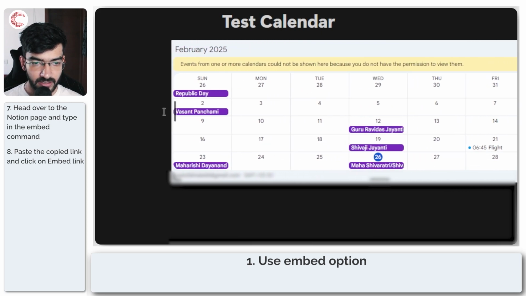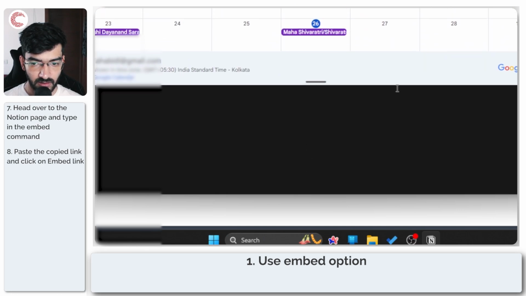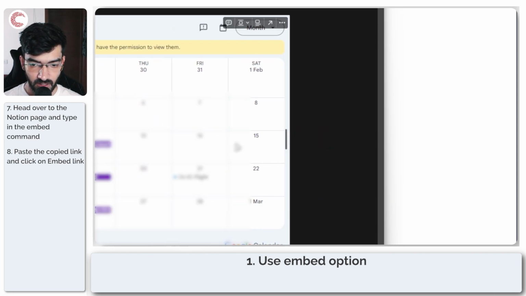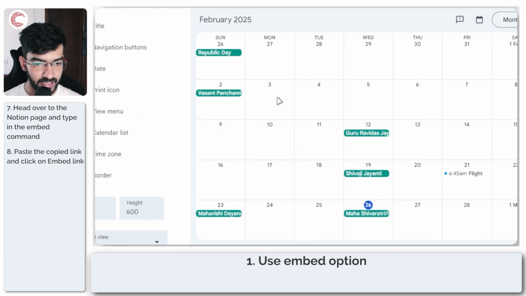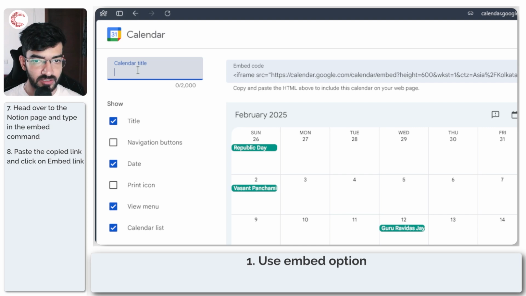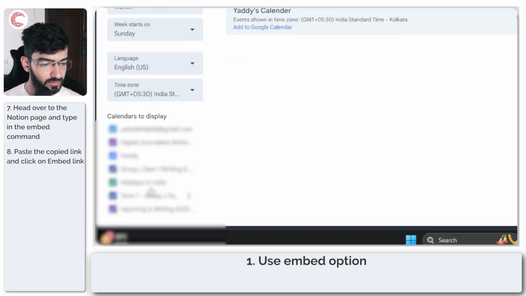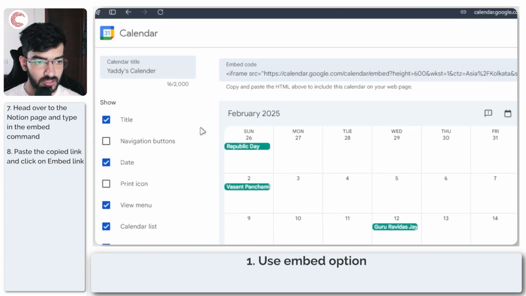So now I can stretch this out just so it looks slightly better. Let's bring it in from the sides a little. Yeah, that's fine. So you can see that this is the active date. I can see all of my calendars. So let's head back to Google Calendars. You can also add a calendar title here, just by the way. Let me just add it. And yeah, you can choose all of the different calendars here as well. So we are good to go on this thing.